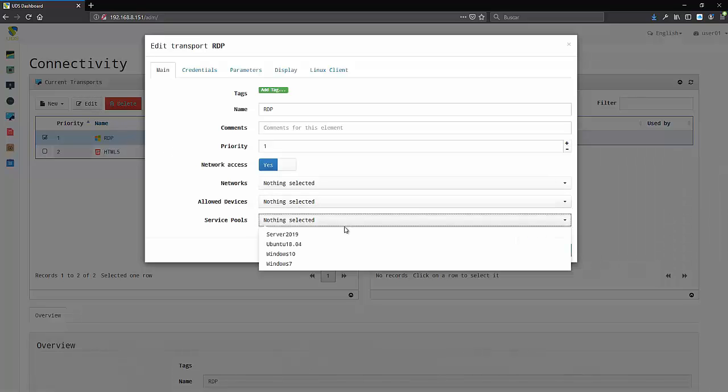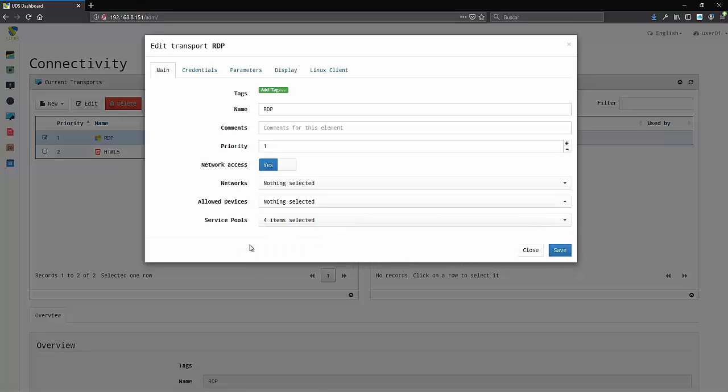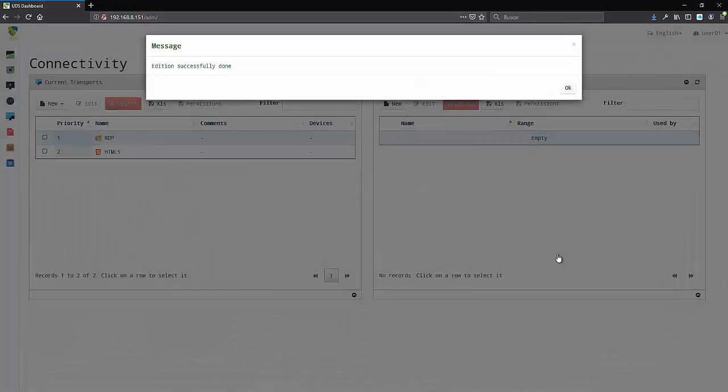As before, we can directly select which service pools will be assigned to this transport. Here we can also select all we need and assign them at one time. After selecting the services pools, we save the changes.